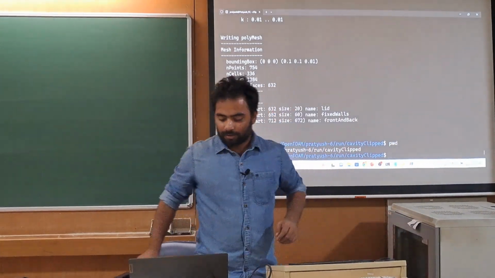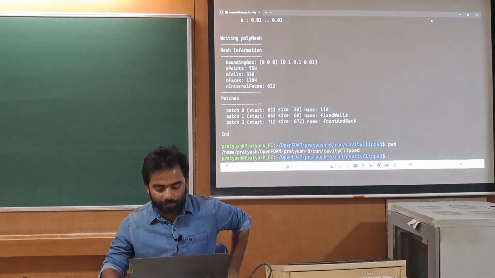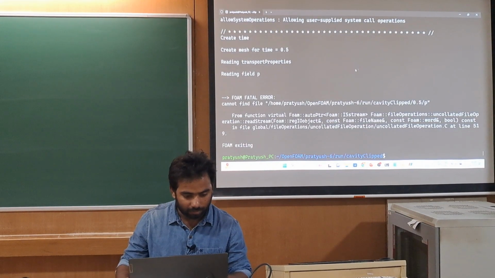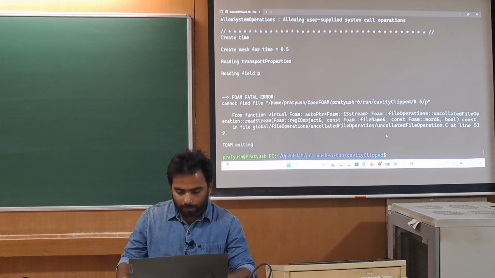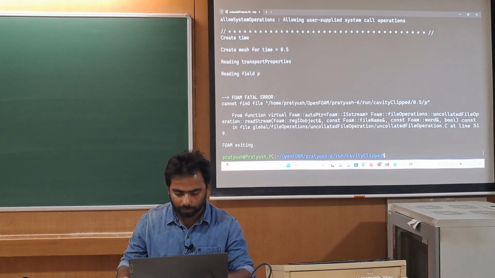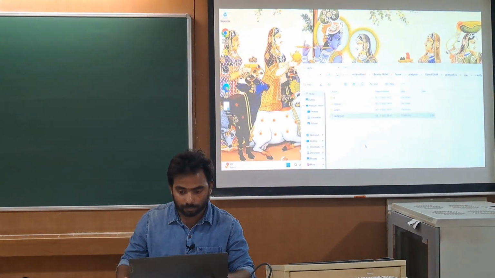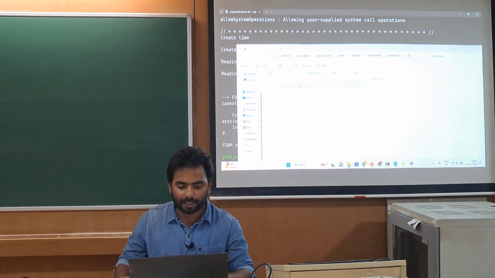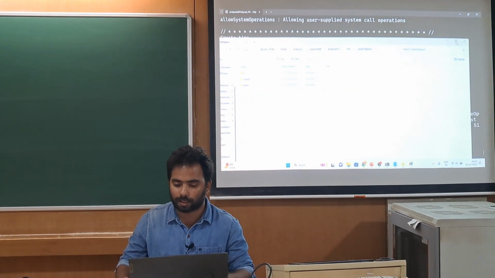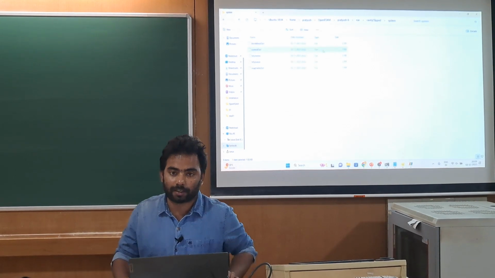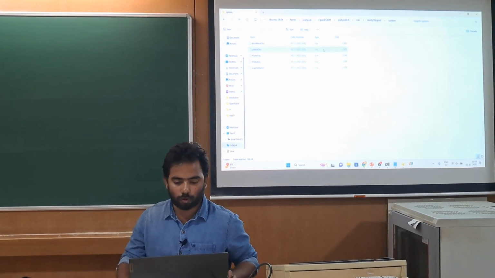Okay, so I think everyone has done the mesh, but when we run icofoam we are getting some error. So why are we getting the error? When you go to the cavity clip and open the system folder, there is one file, controlDict. So open that file also.